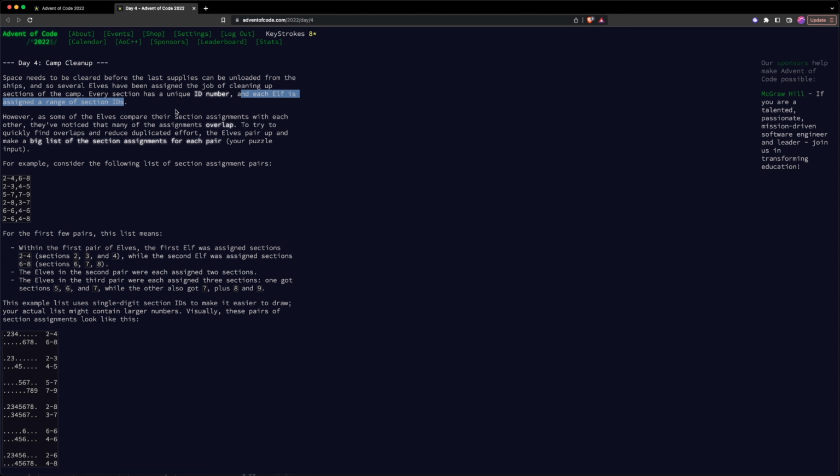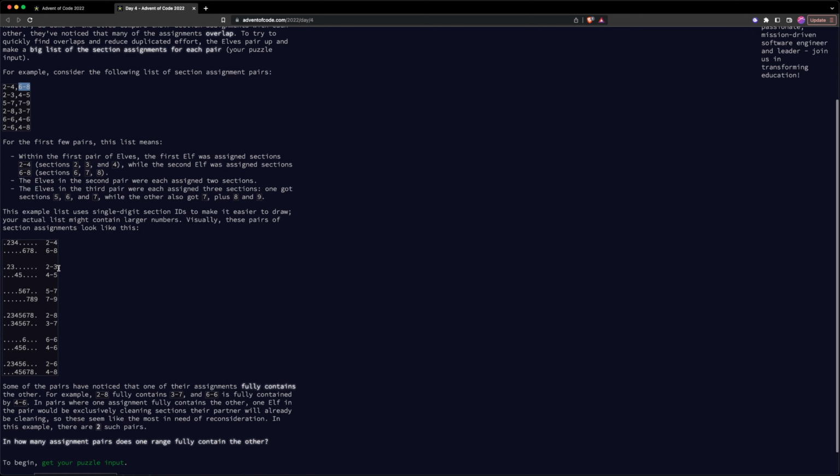So all the elves come together and they create an input like this, where we have assignments from 2 elves in each line, and each item represents a range of sections that's been assigned to an elf. In line 1 we can see the first elf is assigned sections from 2 to 4, and the second elf is assigned sections from 6 to 8. And visually, this is how it looks.